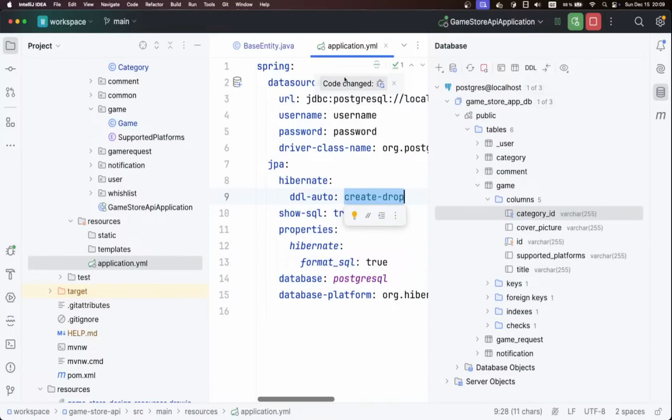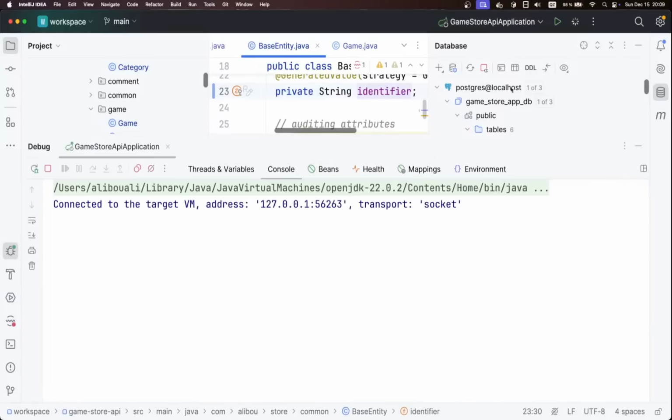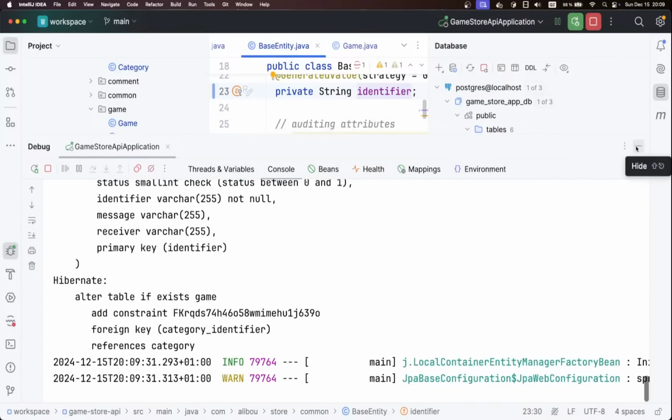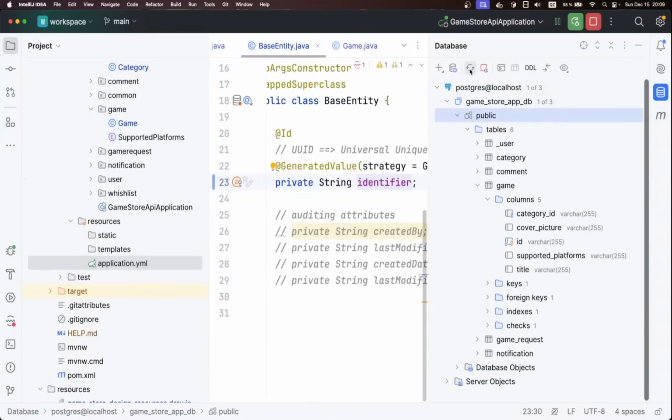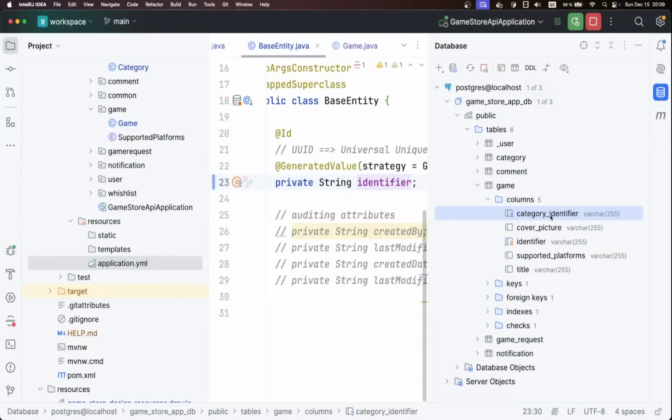Okay, create drop. Fine. So now if I restart my application, it will drop the schema and create a new one. Now if I refresh my database and go to the game table, look how it is named right now. It is named category and then underscore identifier.